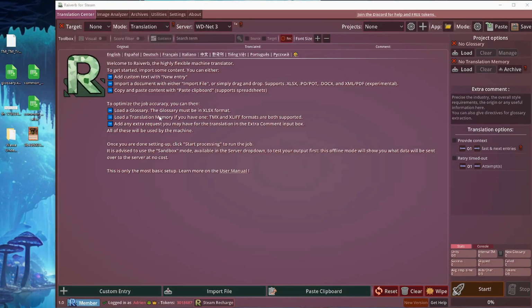What you can do when you have a project to be translated and before you want to go live with it is to have it tested on the Sandbox. What the Sandbox does is it will show you all the content that will be sent over to the machine translation and will allow you to check if this content is relevant or if something has gone wrong. So this is a way for you to check the integrity of the project.